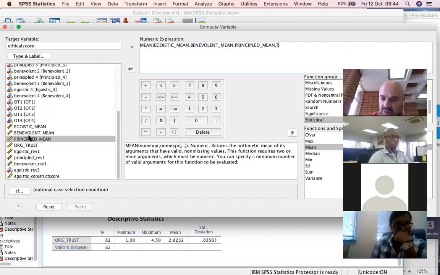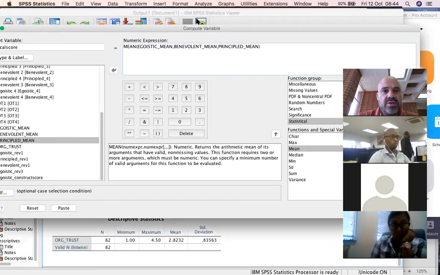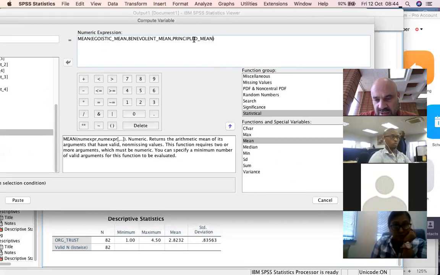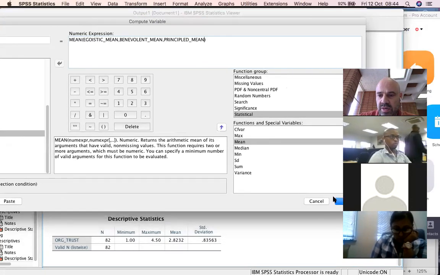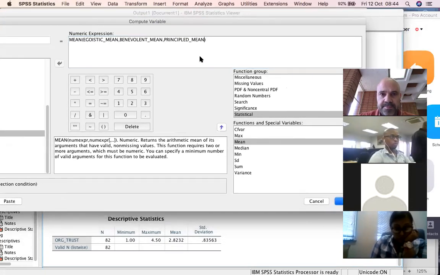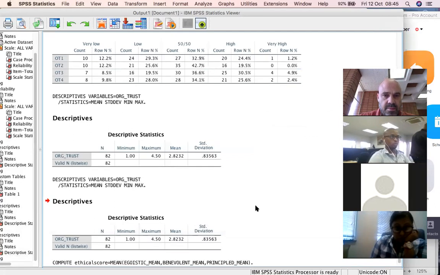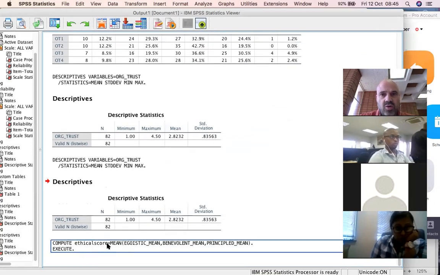Something that you must also do is check the Cronbach's alpha of these three to see if they form a construct. These three must form a construct, must be reliable. I'll show the reliability to you also so that you don't get confused. But this would be the mean of these constructs, and this will then be the ethical score, and you click on OK. And you can see the ethical score is calculated. You fine with that?